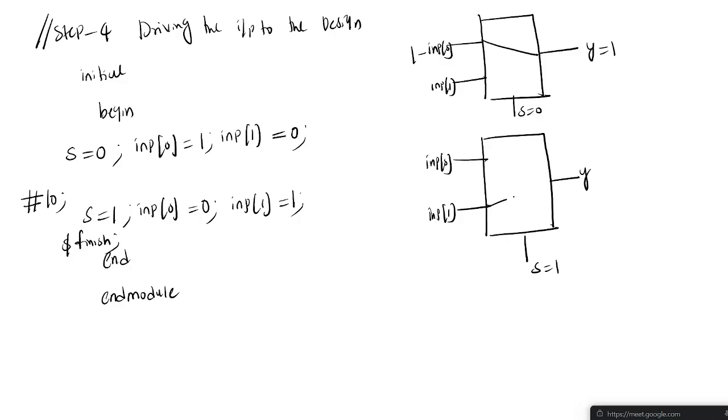So which is connected? INP1 is connected. What is INP1? 1. So why are you getting 1? Is it fine? Did you understand the test bench and design? Shall I move forward?